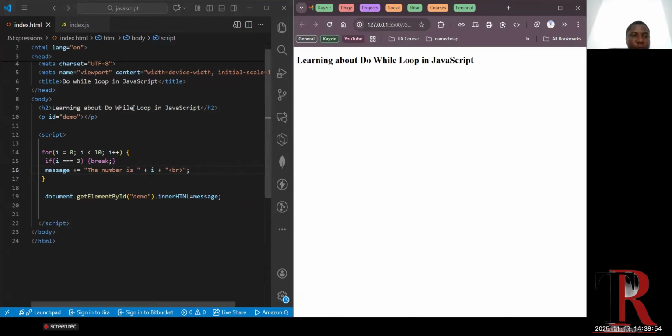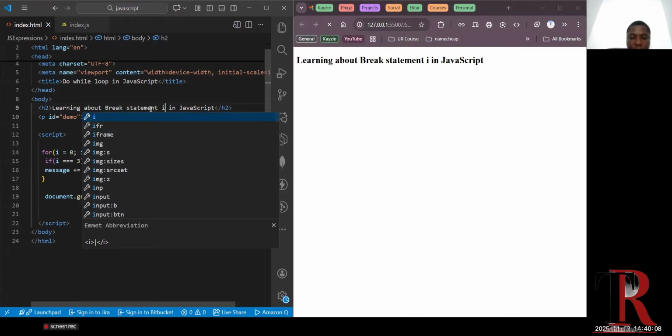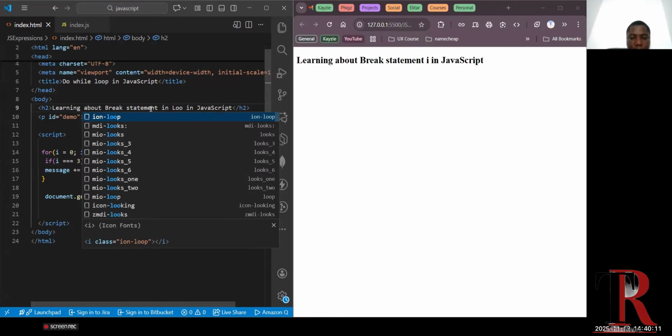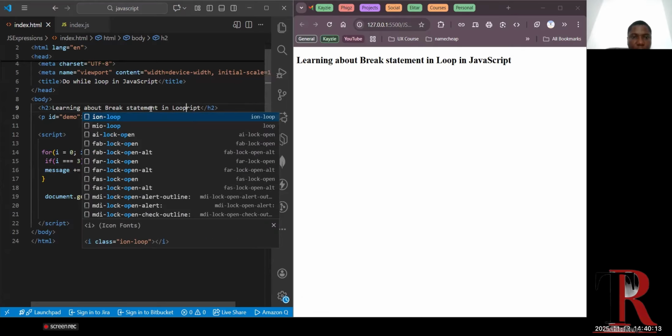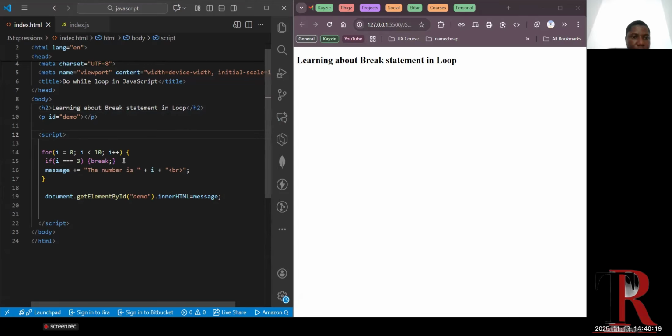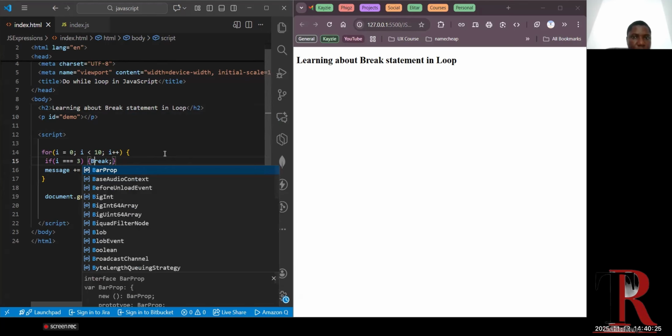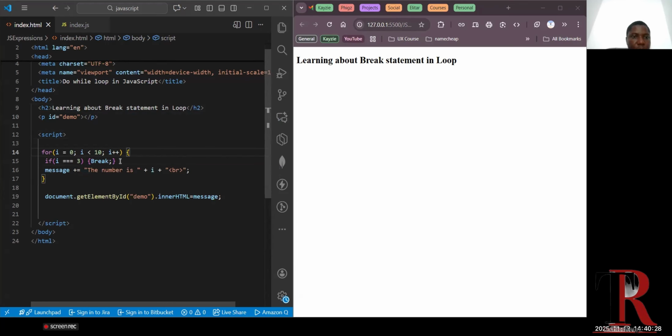I want to change this header to learning about break statements and loop. And so I'll do just this and check. Okay, is anything changing? Of course, there's nothing changing. Why is that? You must have missed something.